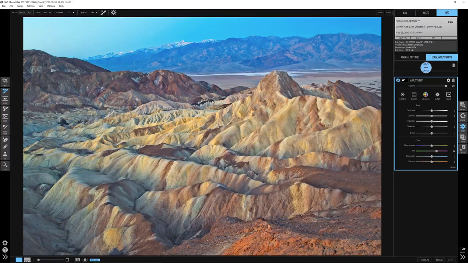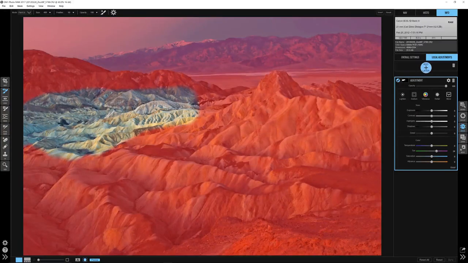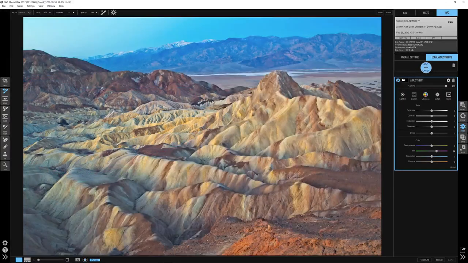If you wish to double check where your mask has been painted in, you can use the shortcut Command or Control M, depending on if you're a Mac or a PC. Now that gives us a little bit better idea of where our effect is being applied. Once you're ready, you can use the same keyboard shortcut to go back to the standard view.